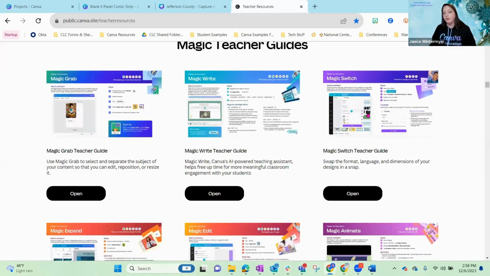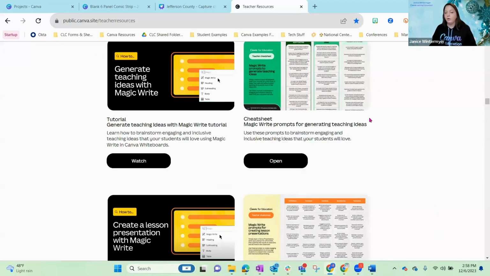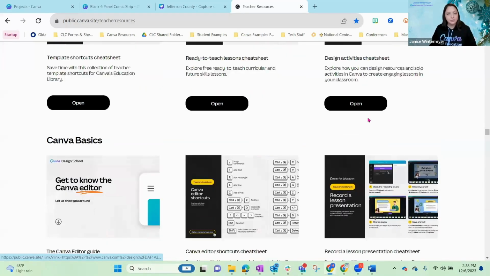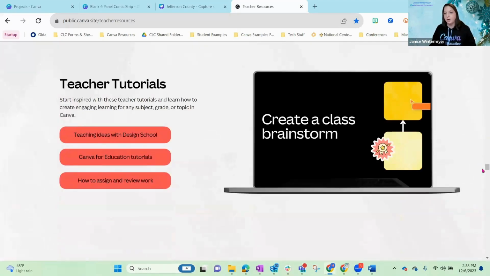Then we have lots of great brand new guides on all of our AI tools in here. We have a whole thing on Magic Write. We have cheat sheets. We have video tutorials. We have student resources. It's a really fantastic kind of one-stop shop.